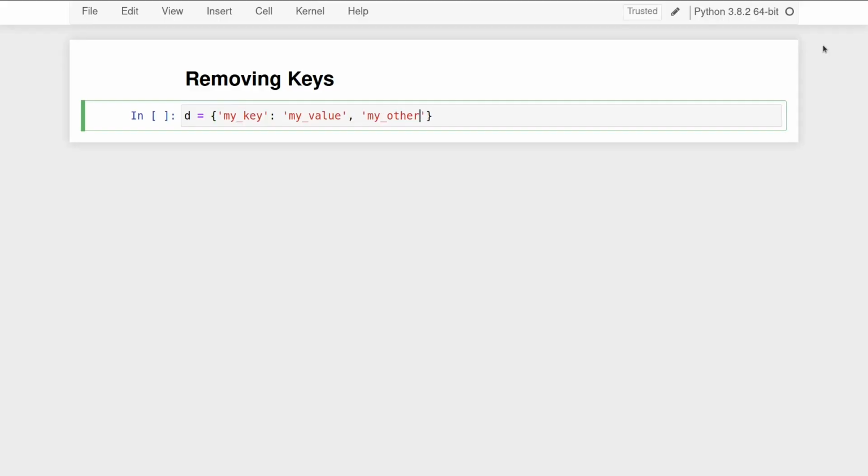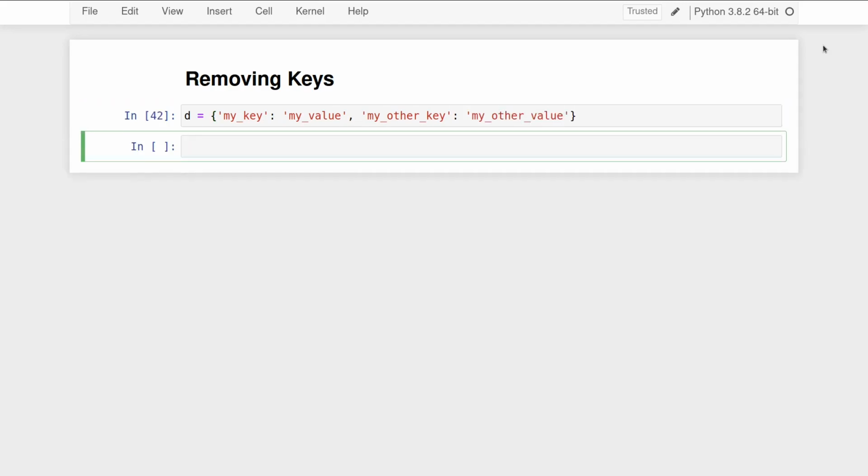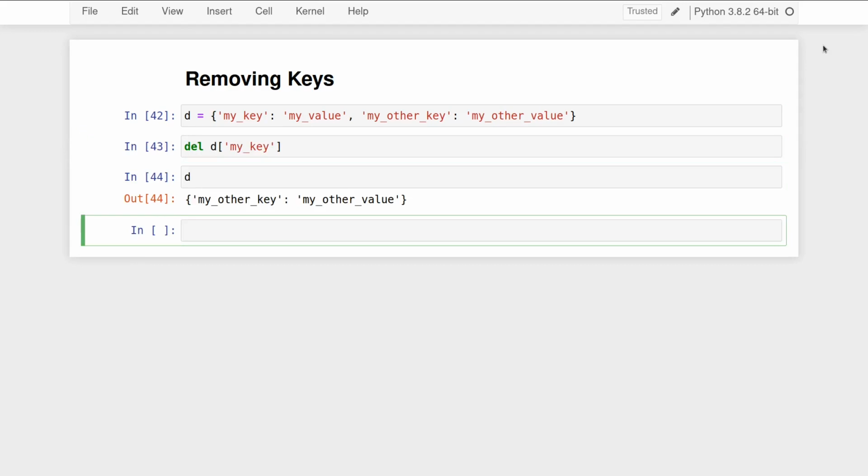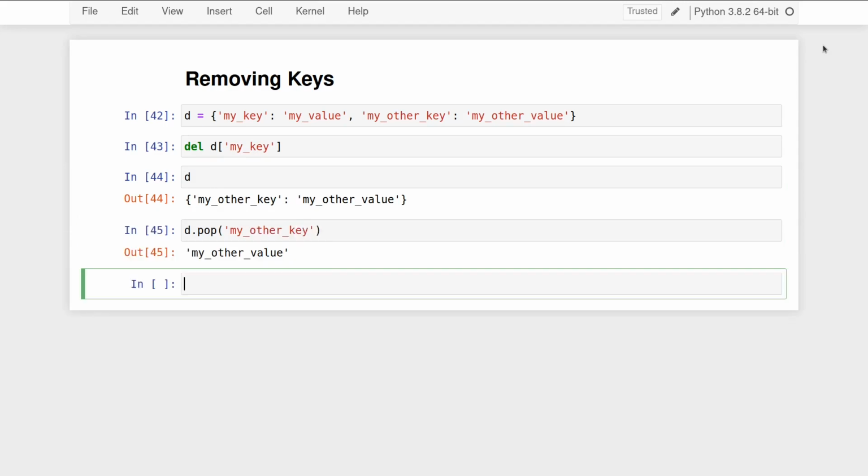We can also remove keys from our dictionary using either the del keyword or the pop method. Using the del keyword, you just type del and then you specify the key you want deleted and it will be removed. If you use the pop method, you also specify the key as an argument to the method. It returns the value but also removes the key from your dictionary.